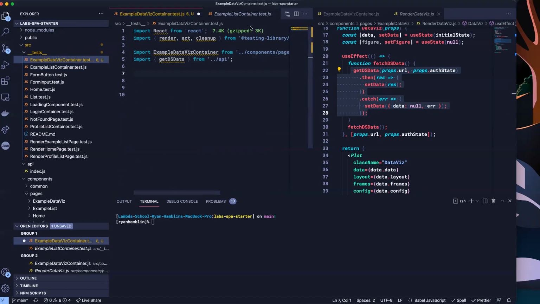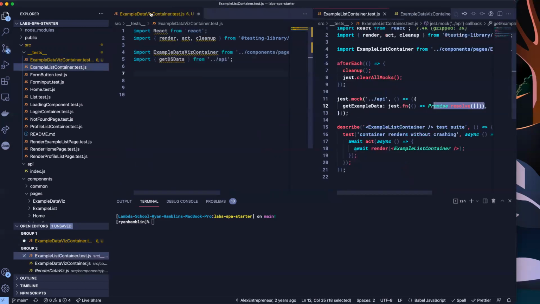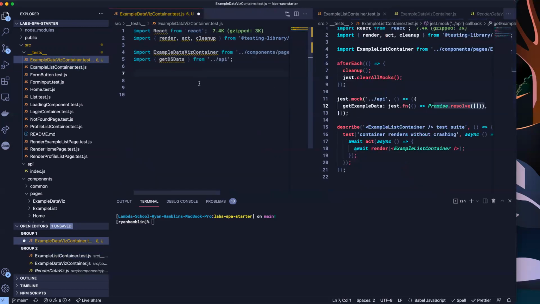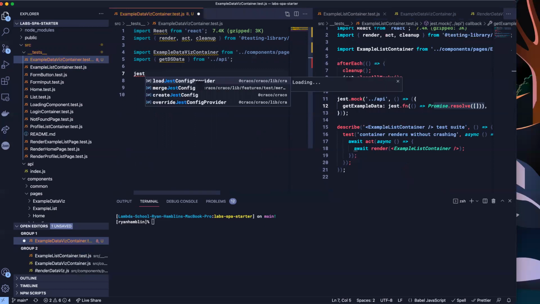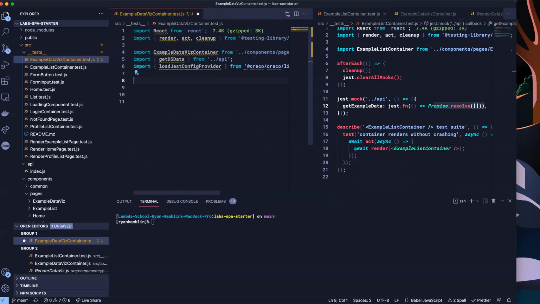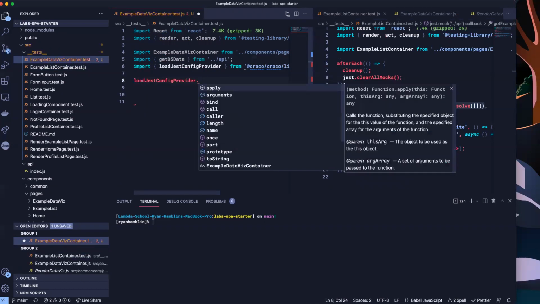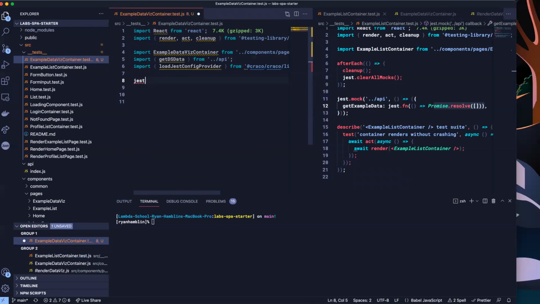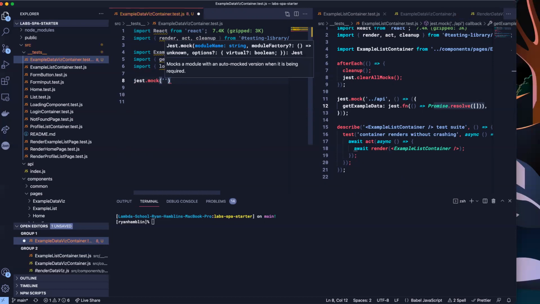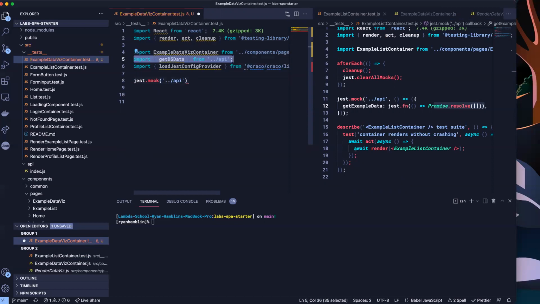So let me pull this side by side so I remember exactly how to mock, or you could just go straight to Jest's documentation, and they have great documentation. So we can call Jest and we can say mock. Jest.mock, and then we're going to say we can mock out our entire API here, which is cool because then we don't even need to bring this in.